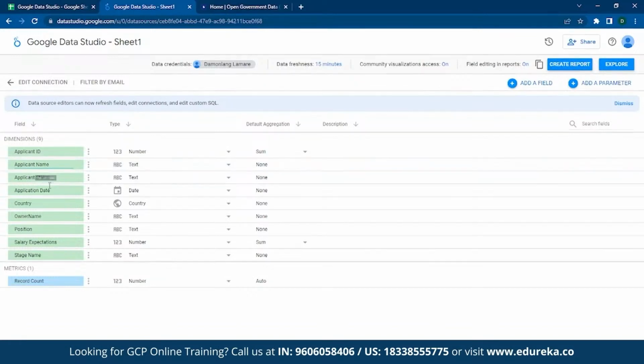Now metrics and dimensions are the building blocks of your reports. The metrics are marked as blue and your dimensions as green. Metrics are the numbers contained in your data. In our case, it is record count. Dimensions are attributes of your data. Those are strings, dates, URLs, locations, etc.